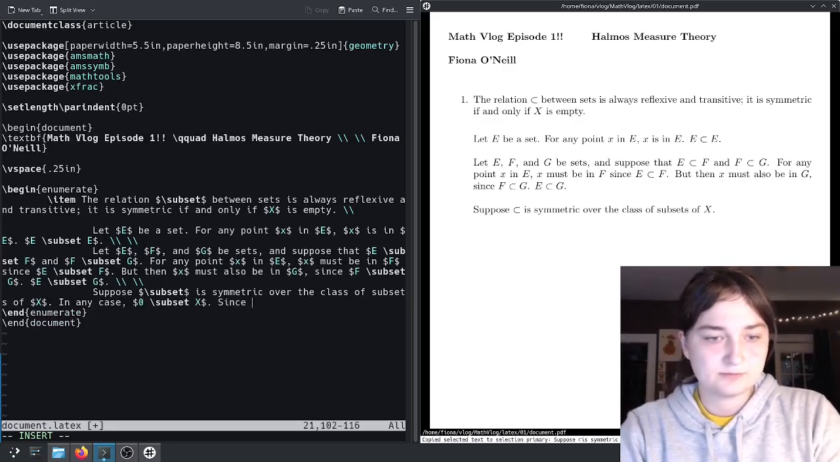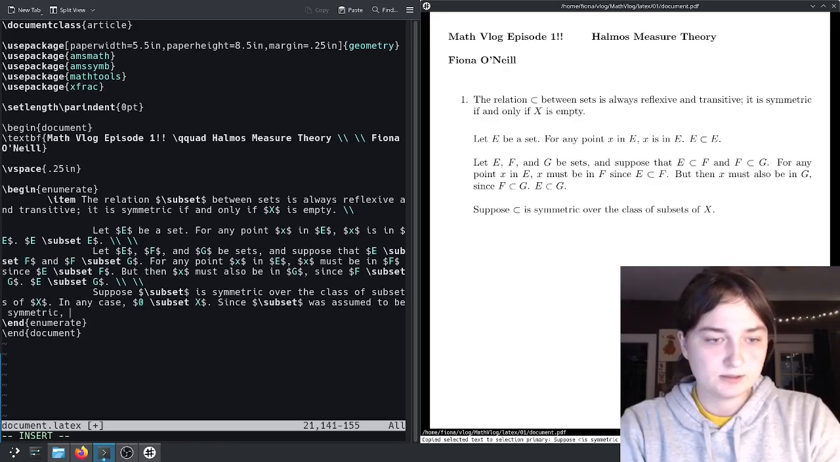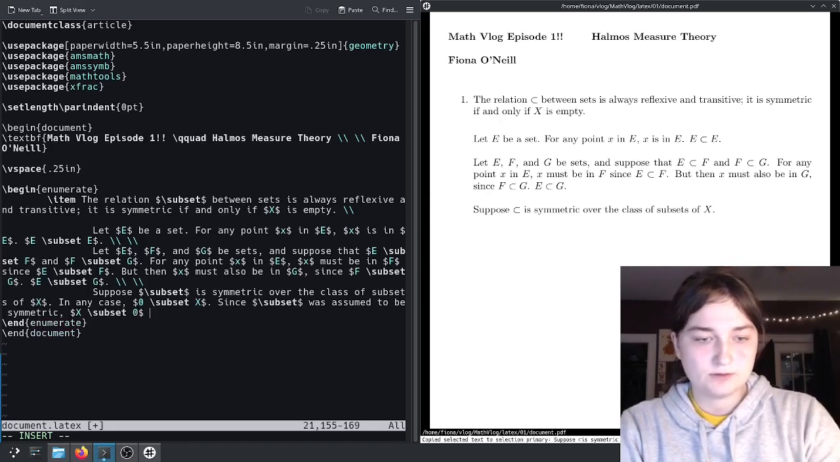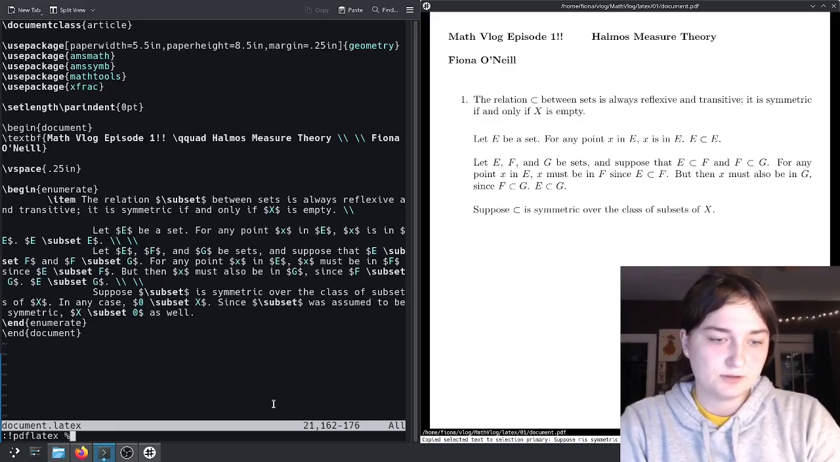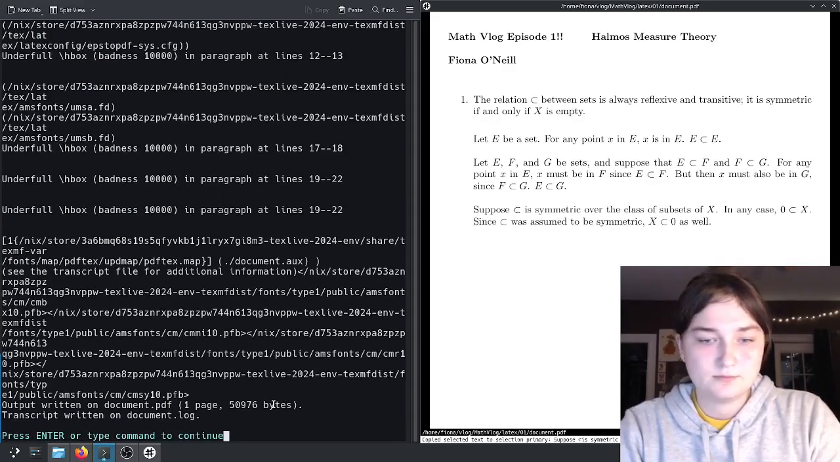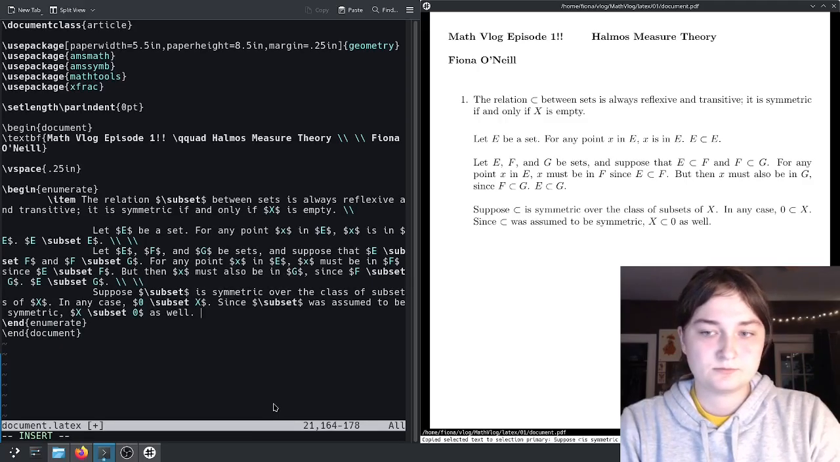Since the subset relation was assumed to be symmetric, X is a subset of 0 as well. That's what symmetric means. It just means that you can flip it and it's still true.